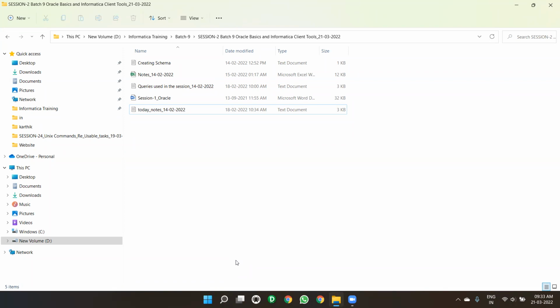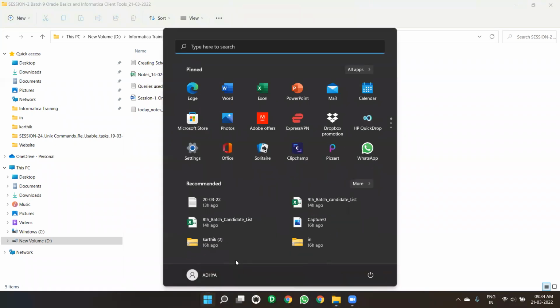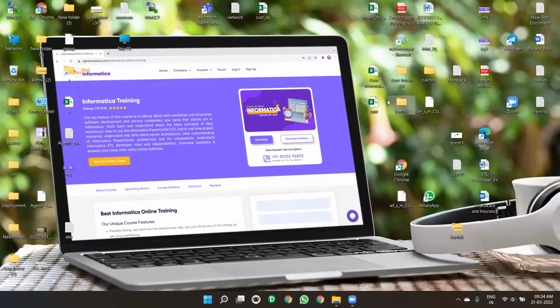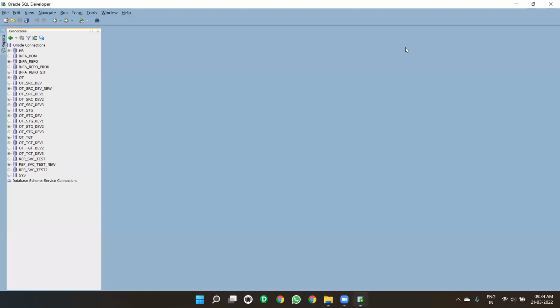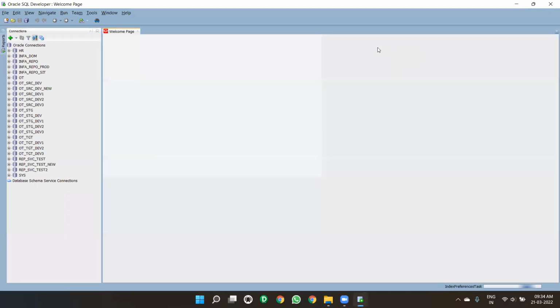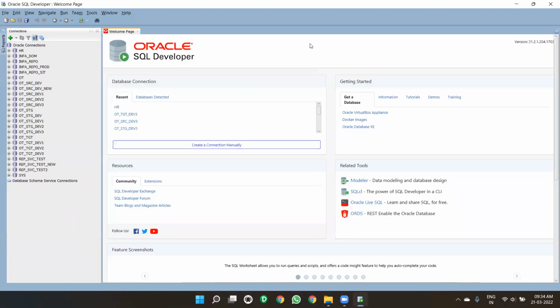Now, before going to the table, first we need to see how to create a schema in Oracle. To work on Oracle, you should have installed it already. You will have Oracle SQL Developer, so just connect to it. Once you connect, it will show like this.